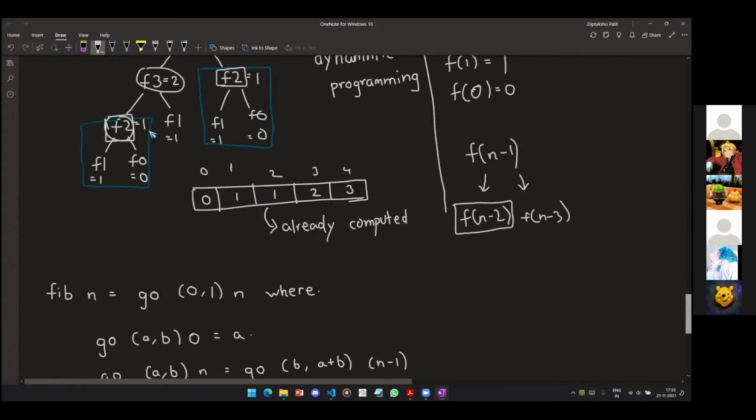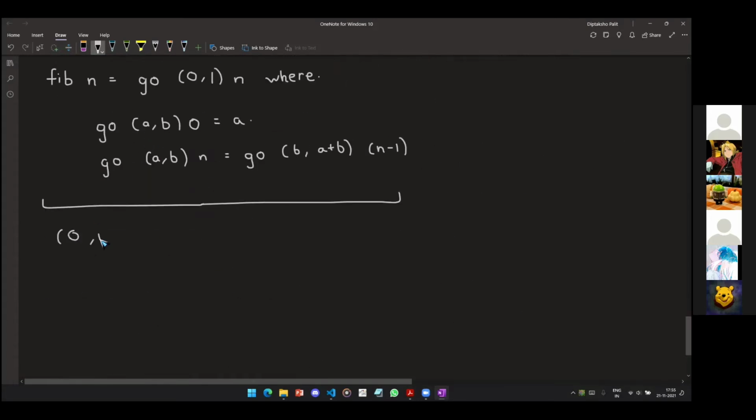So we'll start with the pair 0, 1, which is Fibonacci of 0 and Fibonacci of 1. And suppose I want the 5th Fibonacci number. So we will go to the next iteration. That's b and a plus b, so that will be 1 and 1. These are Fibonacci of 1 and 2. And now we are at 4. Then we will go to 1 and 2, so that's 2, 3, and we are at Fibonacci of 3.